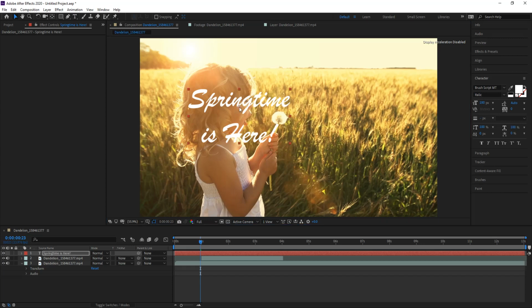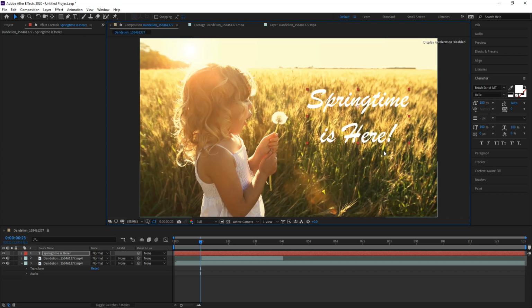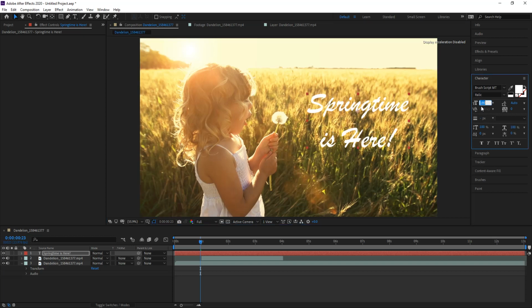And for this, I use the scripty font. You can use any font, as you know. And I want to probably increase the font size of this slightly, so I'm going to make it about 210.